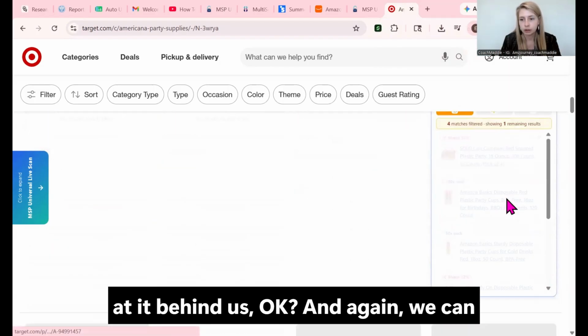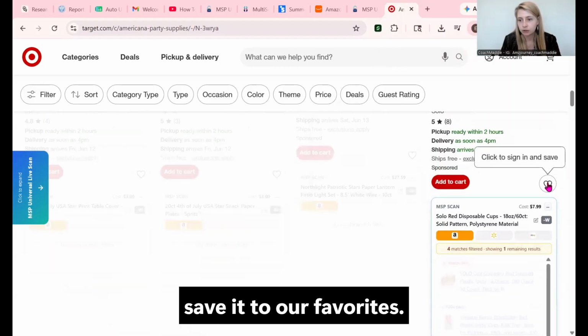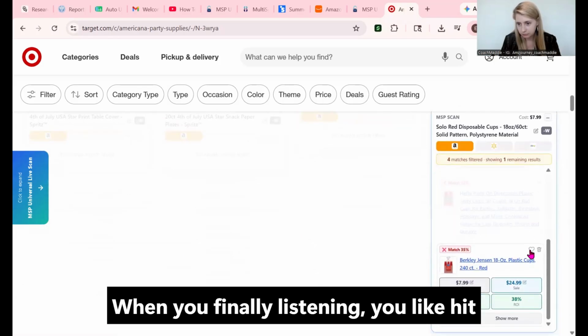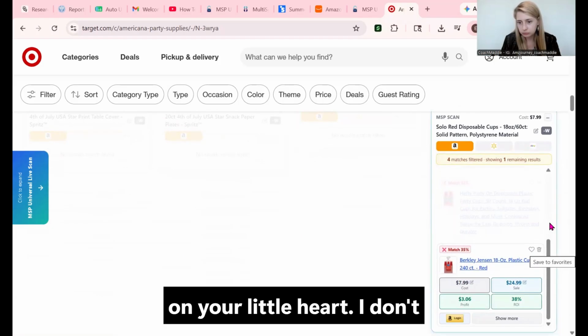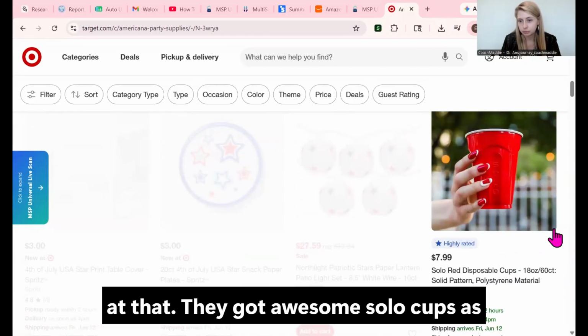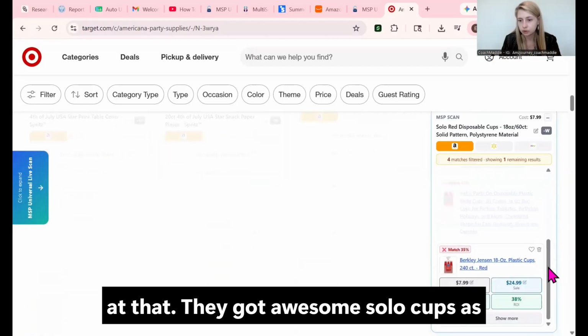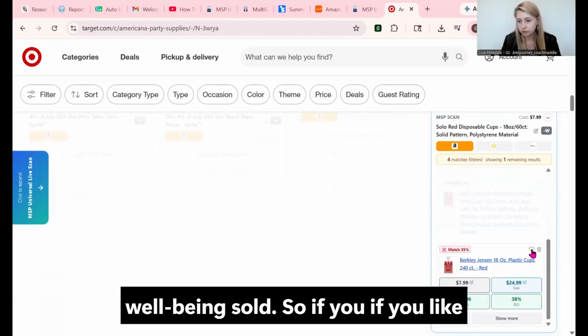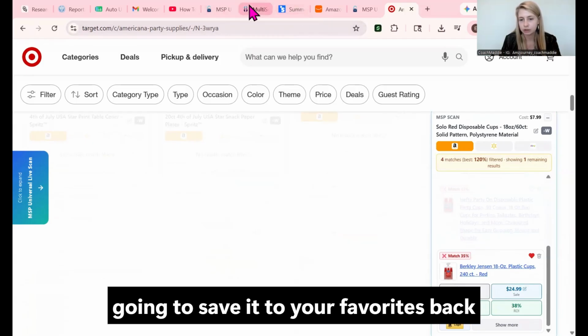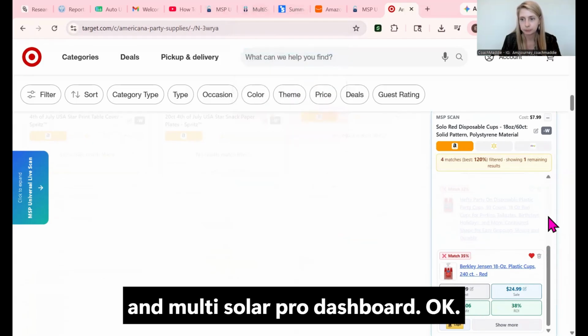Okay, again, we can save it to our favorites. When you find a listing you like, hit on your little heart. Okay, I don't even know what that is. Oh, I didn't look at that. They got some solo cups as well being sold. So if you like it, you click your little heart. It's going to save it to your favorites back in MultiSellerPro dashboard.